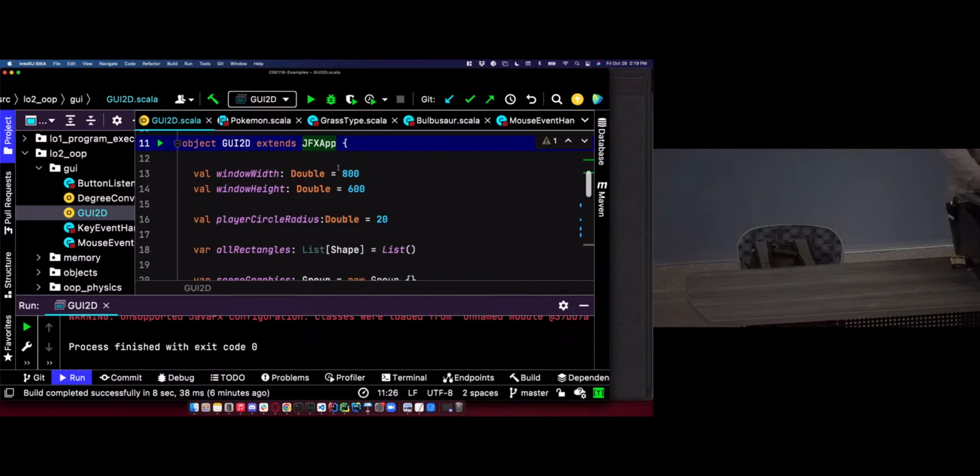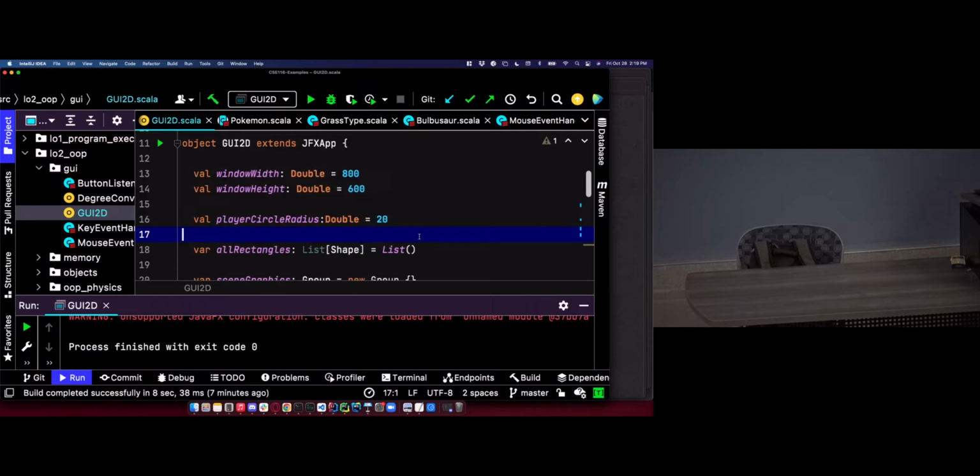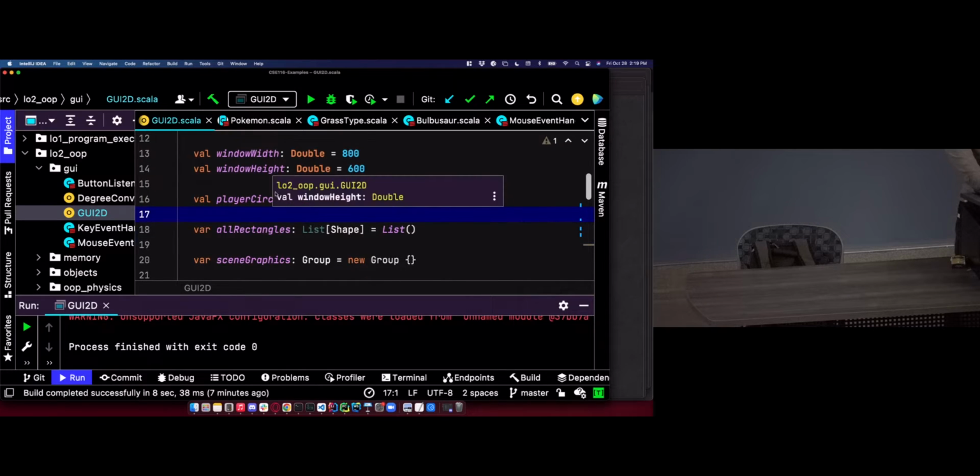So let's do that. When this GUI2D object is created, which is as soon as our program runs, we're going to run all of the code outside of the methods, and I'm going to use that to create quite a bit of state variables in this GUI2D object. I'm not going to go through all these. Some of these are just me naming constants.